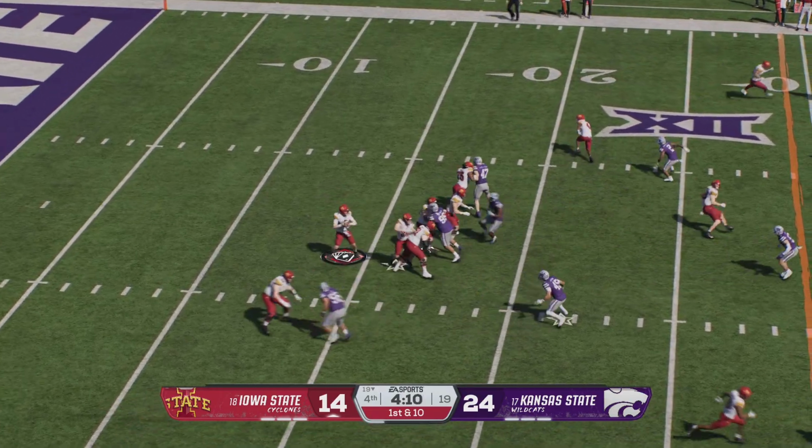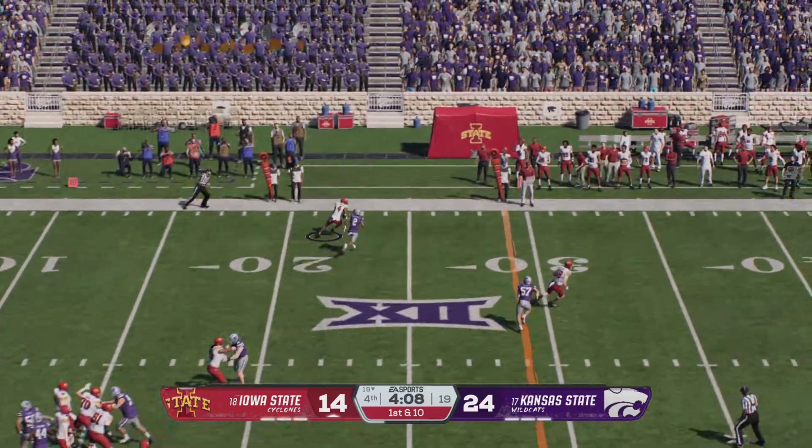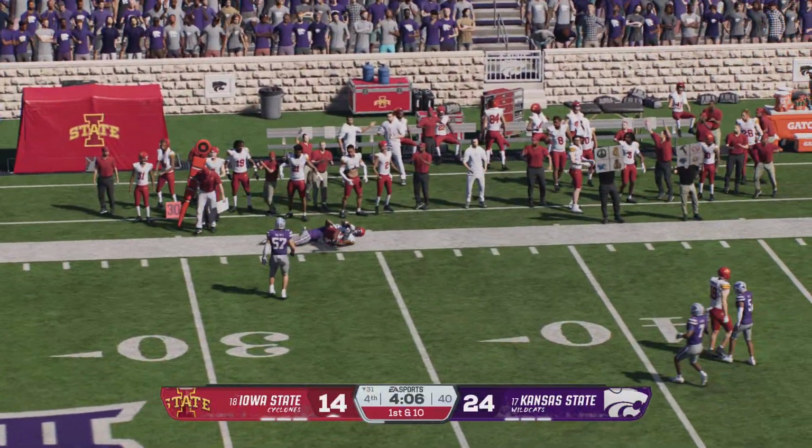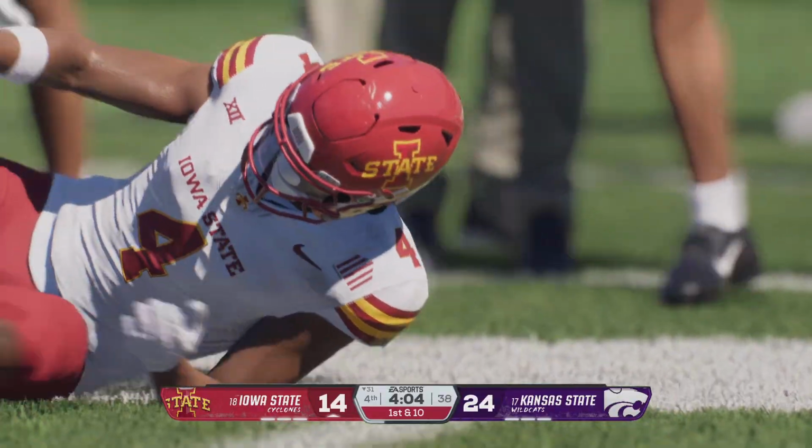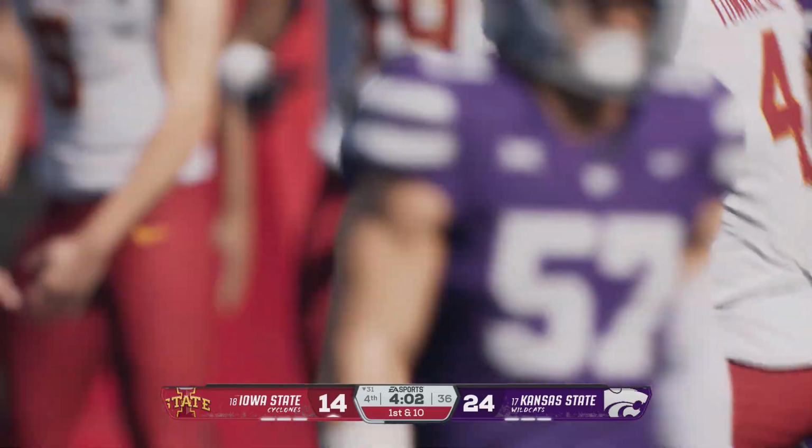On first down, it's play action. Finds his man. It's Townsend. Tackle made after a solid gain. They'll spot the ball at the 31.